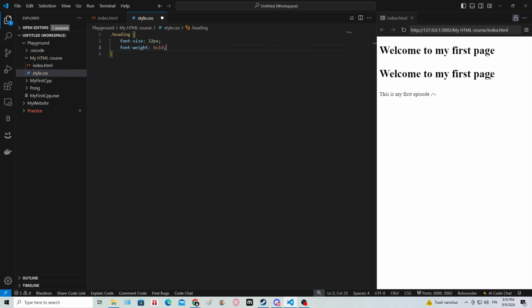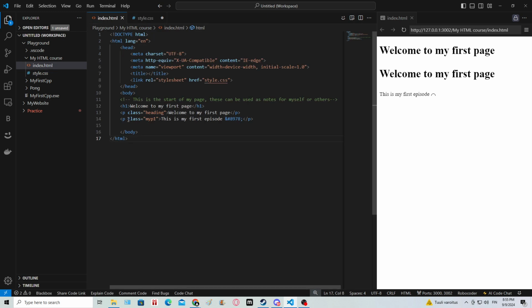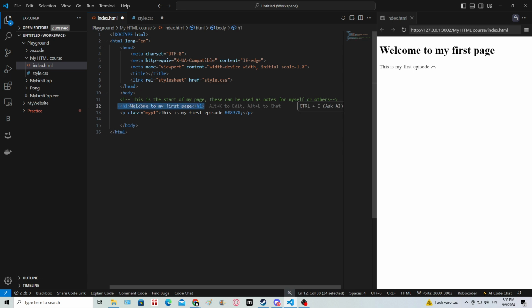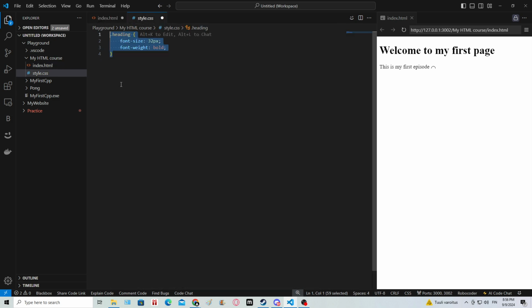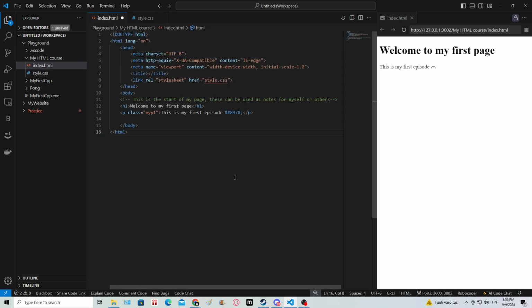We can do the same thing with a paragraph element, but that's not going to be as efficient for SEO, which stands for search engine optimization. So we will be learning to use the right tags at the right places. And I can delete this from here now because we're not using it. So yeah, anyways, there we go.